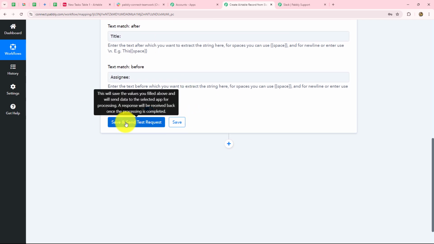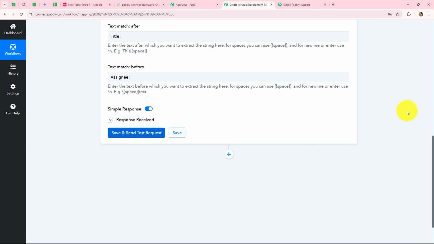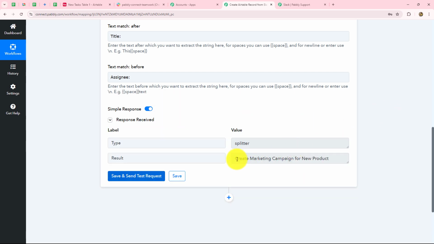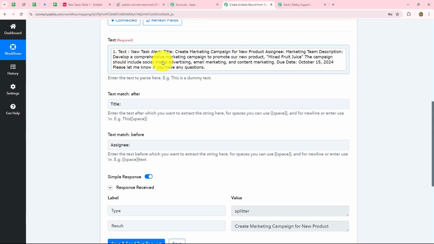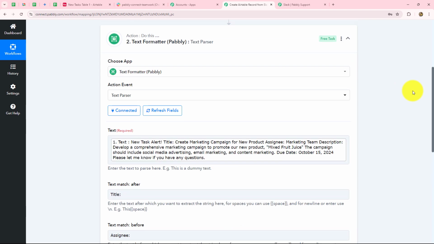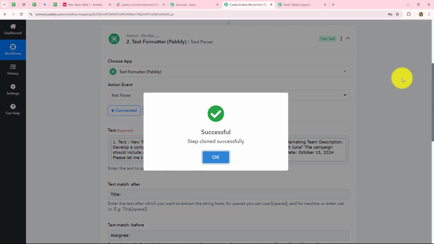Okay, then we are going to click on the save and send test request button and we will see that the response will be captured. So in this response here we have received the exact title of the task. Okay, now in the similar manner I want to fetch the description, due date and the assignee as well. So I will simply clone this step. Here I will click on these 3 dots and over here we have the option of clone step. So we are going to clone the step quickly.